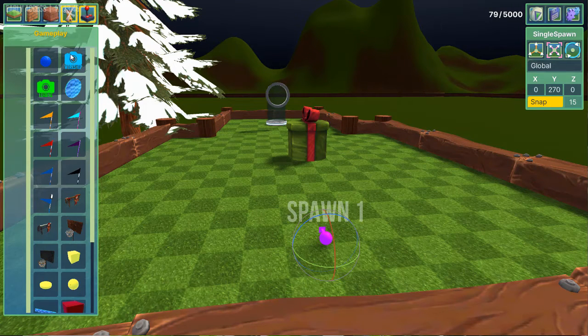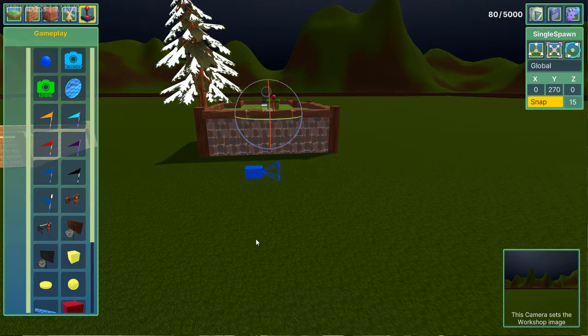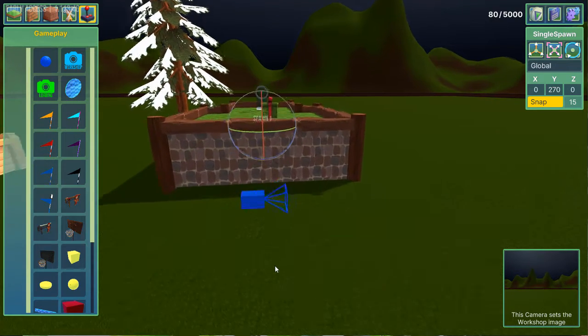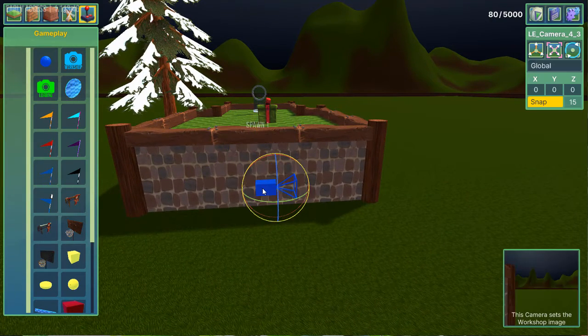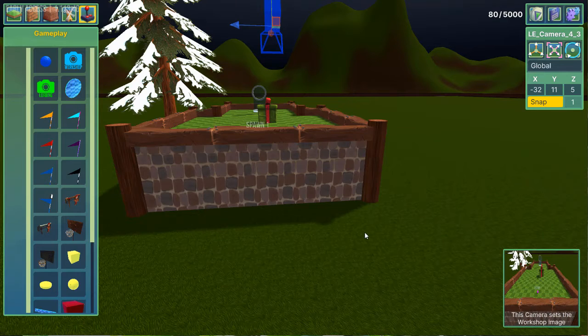Okay, the next item that we need is an image for the workshop. So typically you're going to do this at the very end before you publish, but I'm just going to drop this down now to show you how the workshop picks its image. We can see right here, this is what this camera sees, and we can adjust it so it sees whatever part of the map you want it to see.